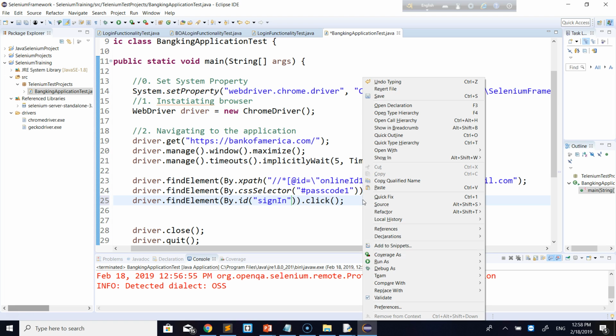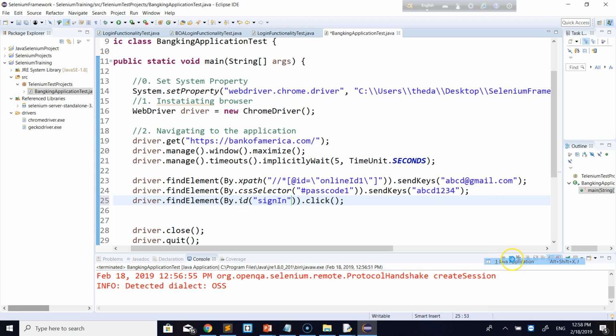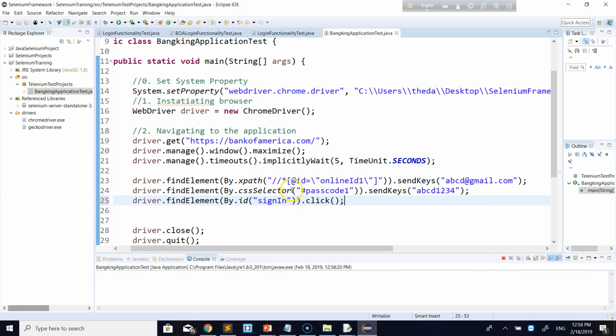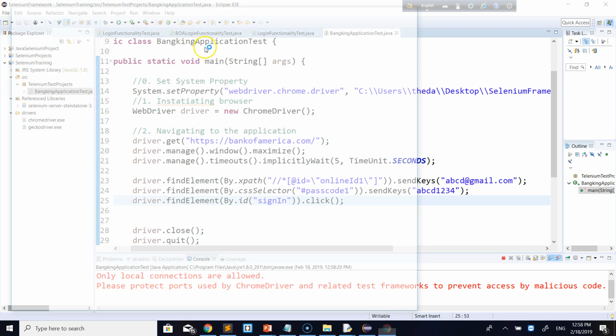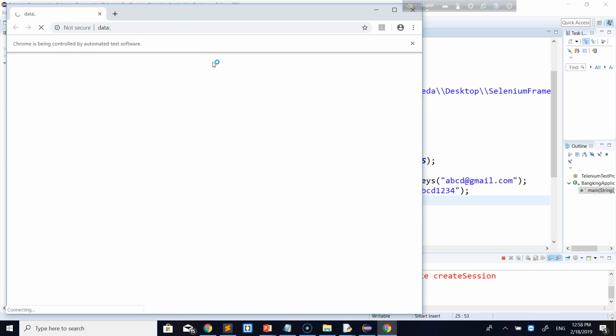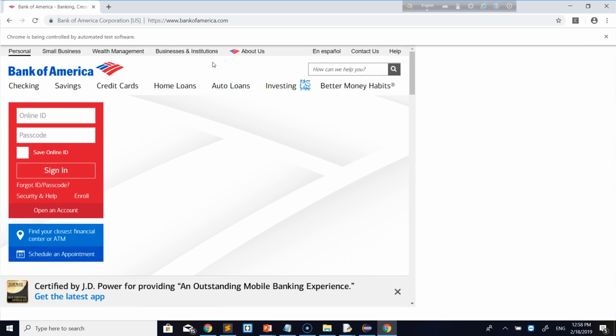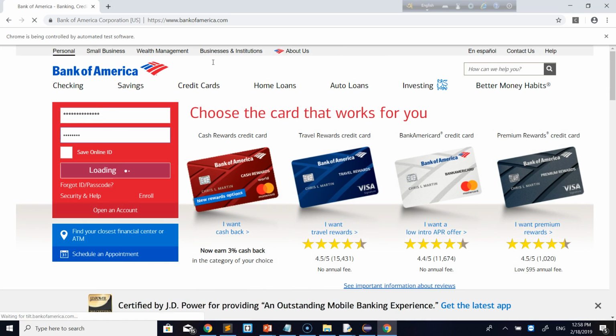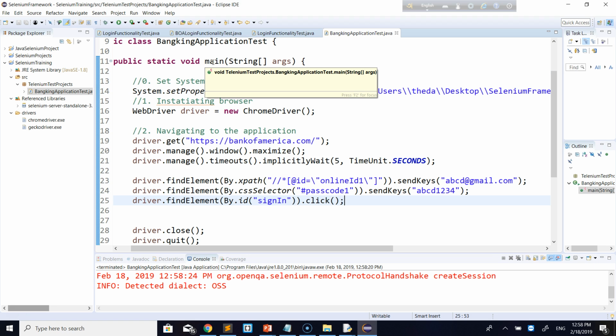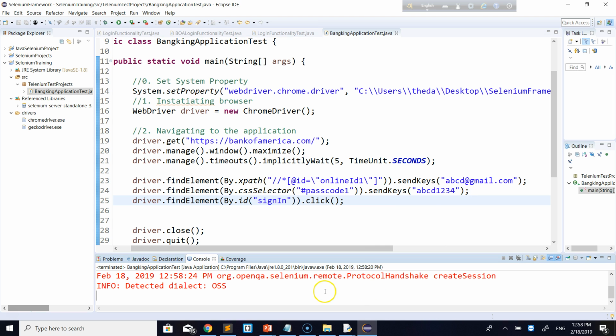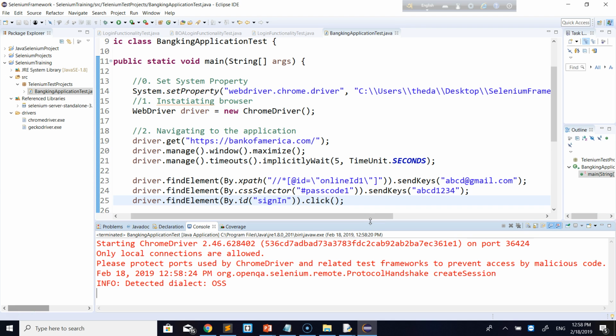Now let's see. Click run as, click on here, and it's invoking the browser, navigating to bankofamerica.com, passing the parameter, incorrect credentials, click on sign in. And our test became pass because we used fake credentials. So we couldn't access our account, and it's good.